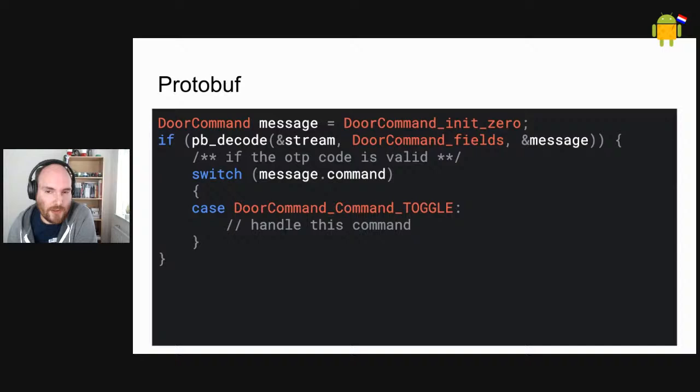And this is how you do it on the Arduino side. You have your generated door command message there. You try to decode it. If that decoding works, then you just continue with that message.